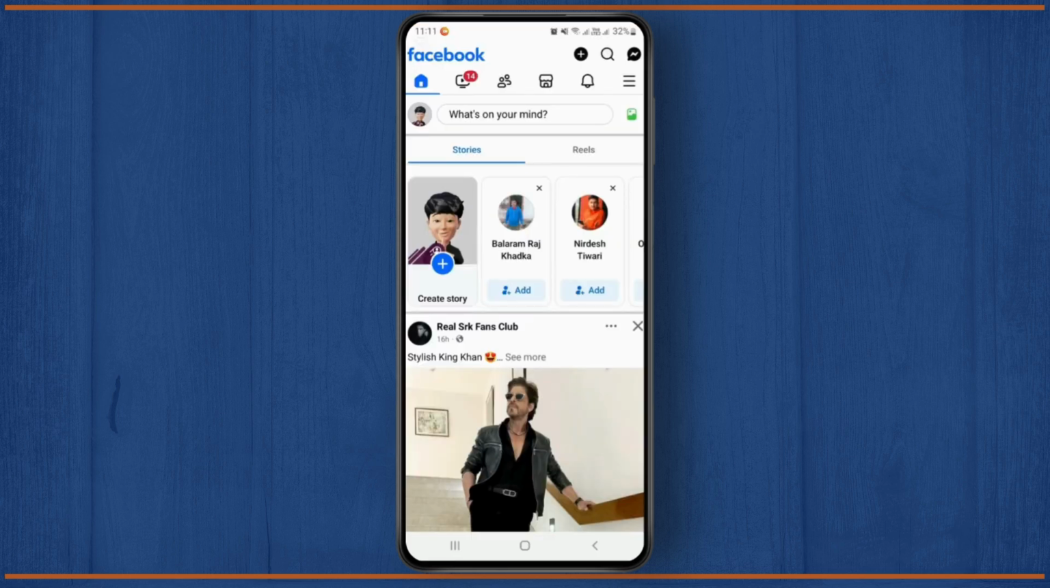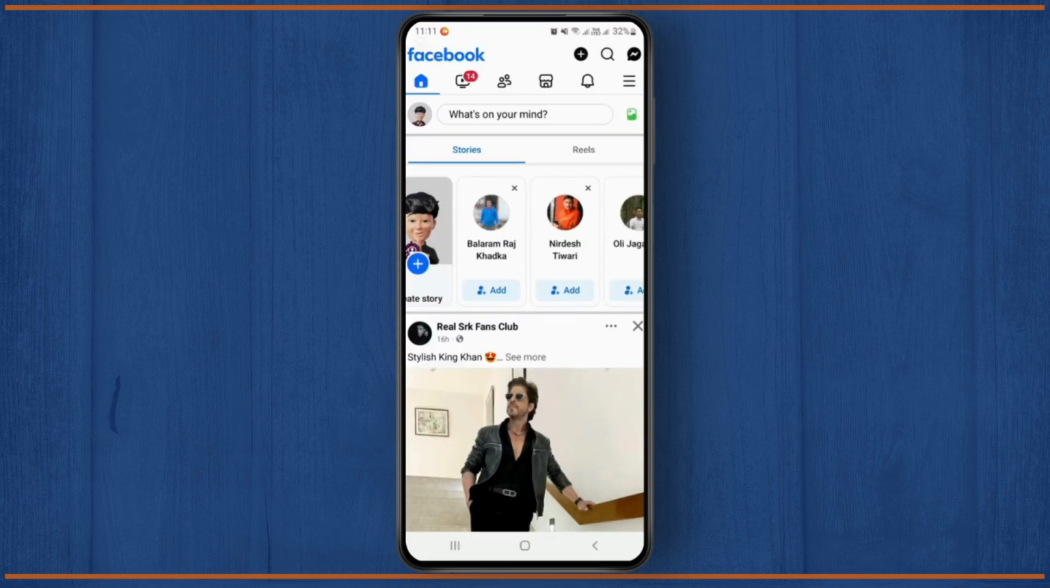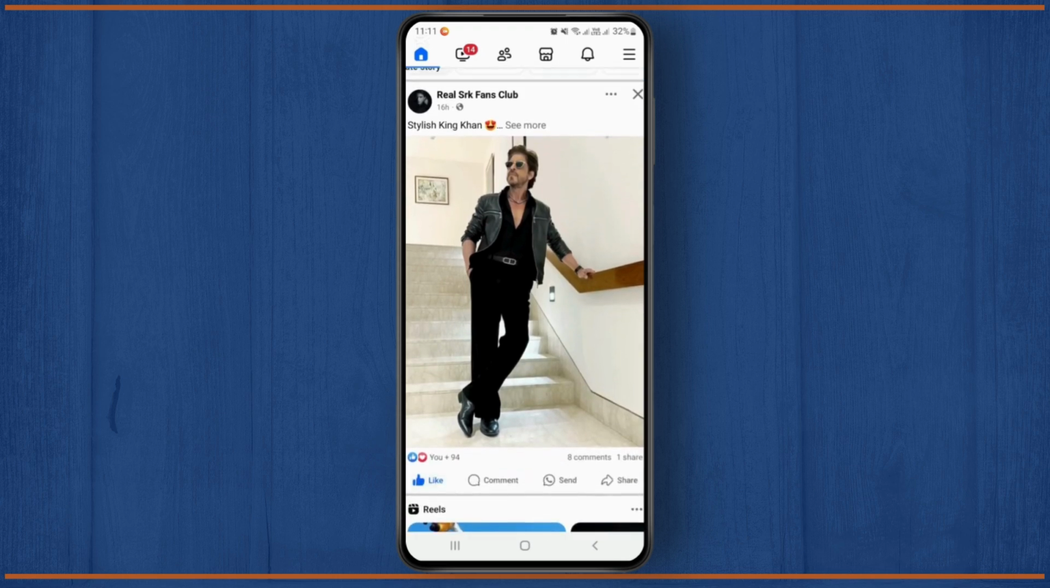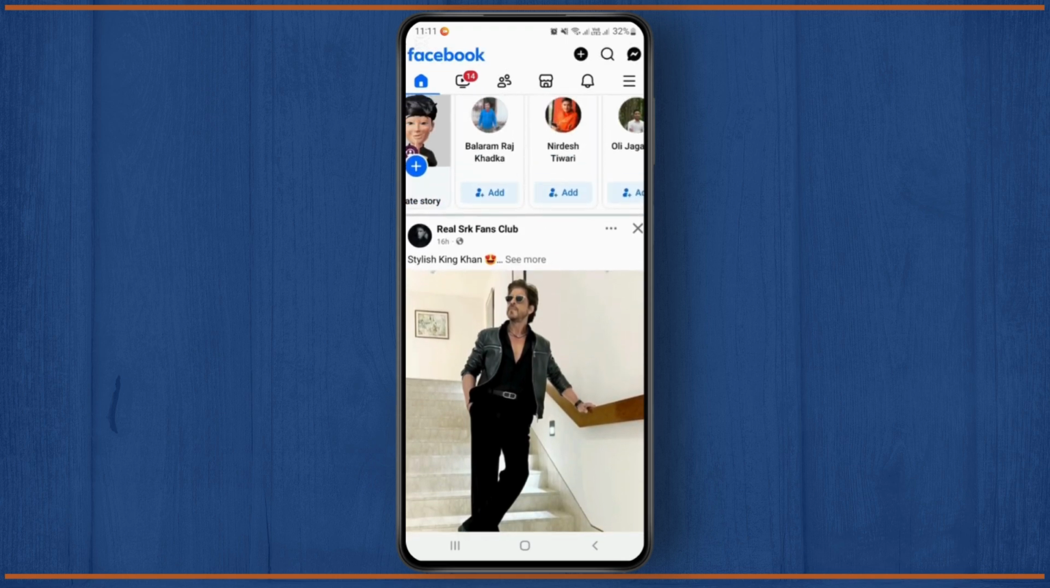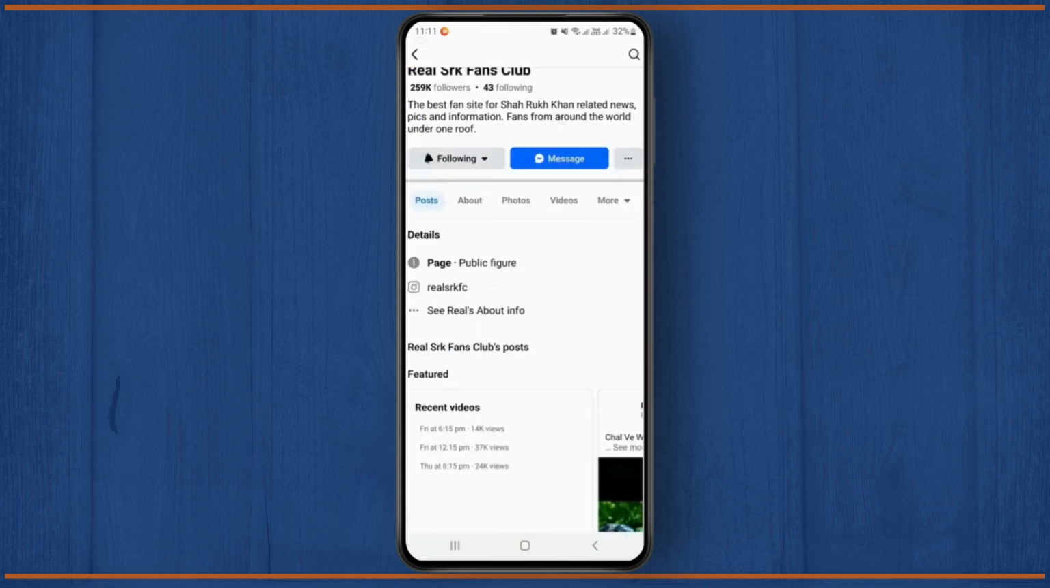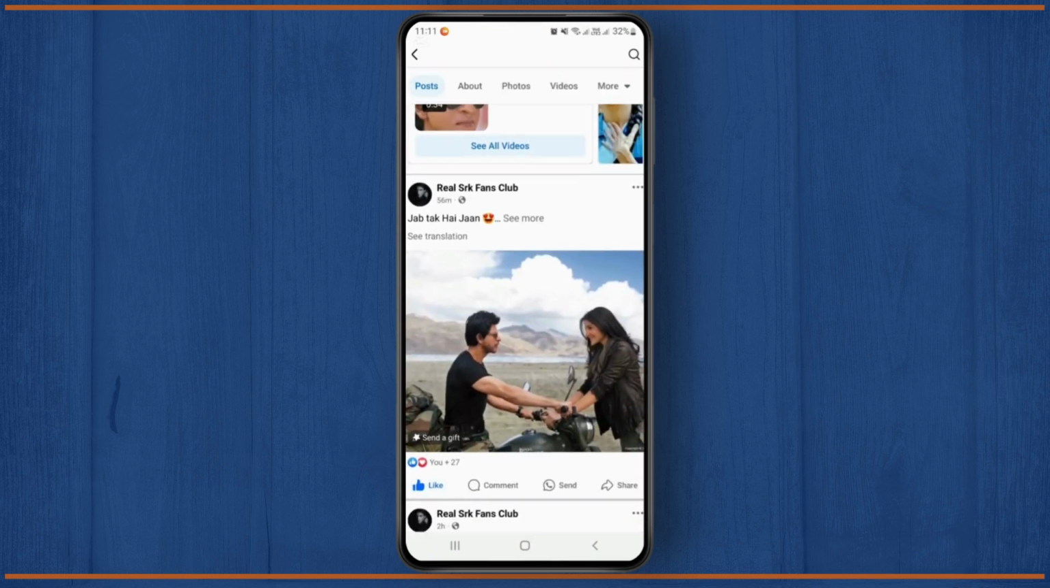Alright, so after you open Facebook, you will get such an interface. So like I will react to this post and I will visit this page also. Okay, I will like this one.